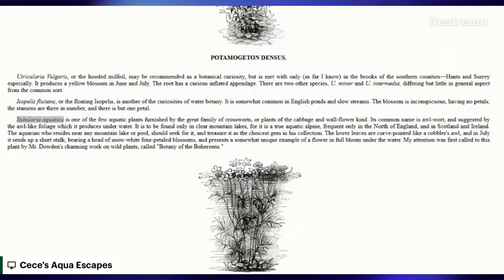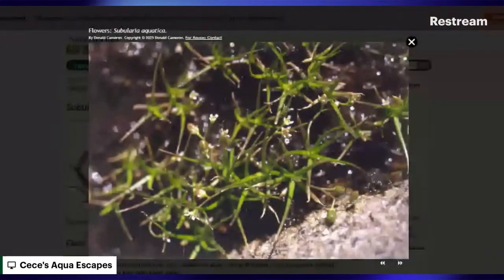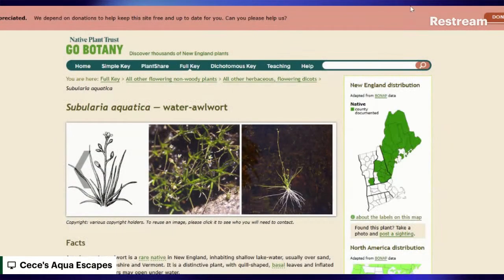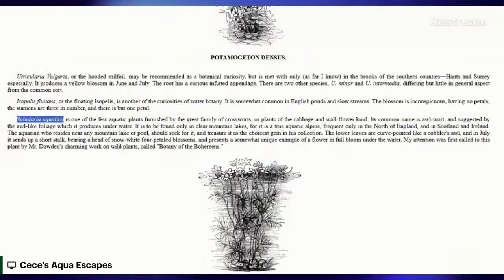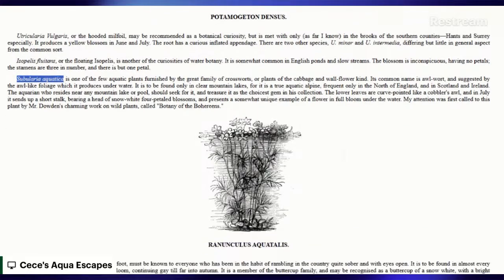I do want to mention that this is what she is calling, and I quote, the choicest gem in his collection. It's lovely. Not something that I would call the choicest gem in someone's collection.